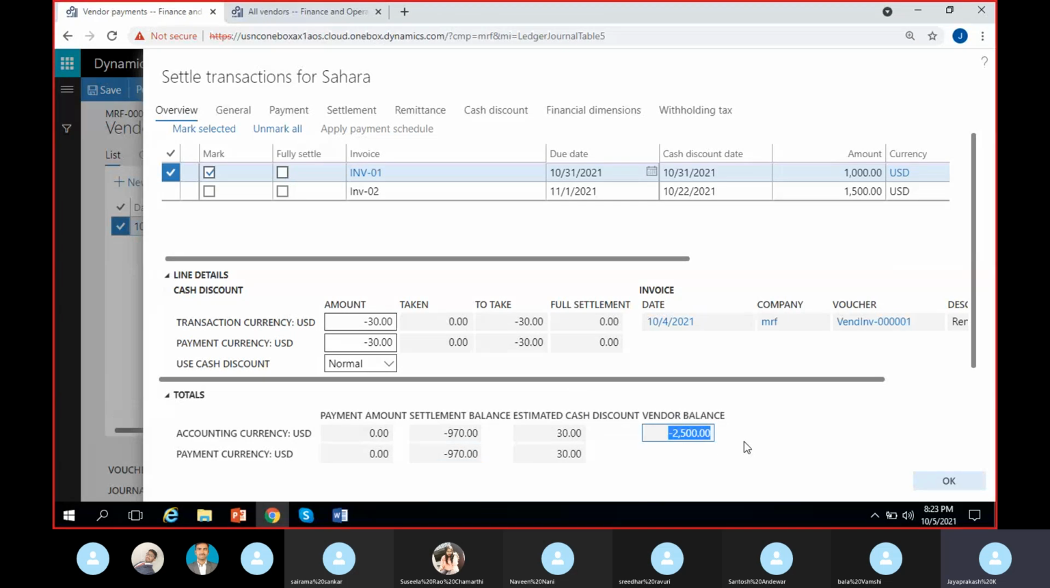And total vendor balance now is 2,500, 1000 plus 1500 invoice. Totally now we have vendor negative balance or credit balance of 2,500, which we have to pay to the vendor. Out of which we are trying to pay this 1000. In that 970 is the actual balance we pay, and 30 will be accounted as discount. So the vendor account will be cleared with 1000 only. We'll see how it will work.